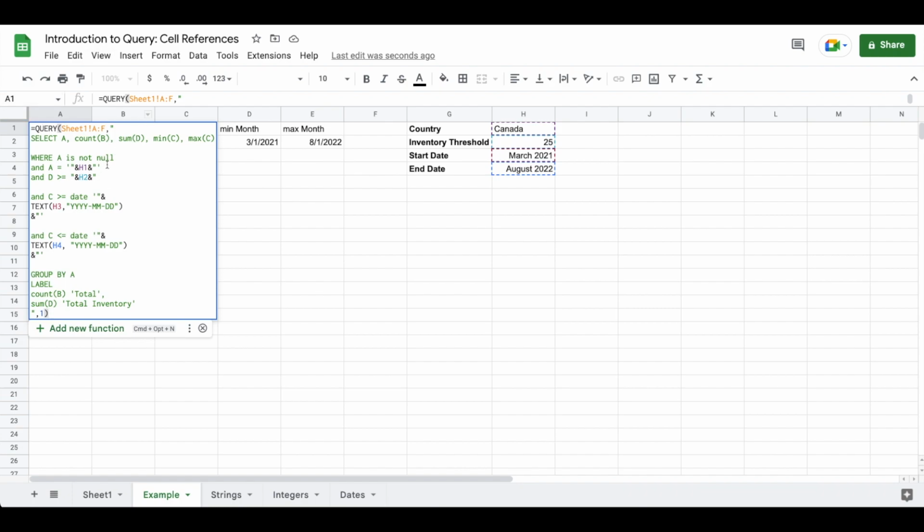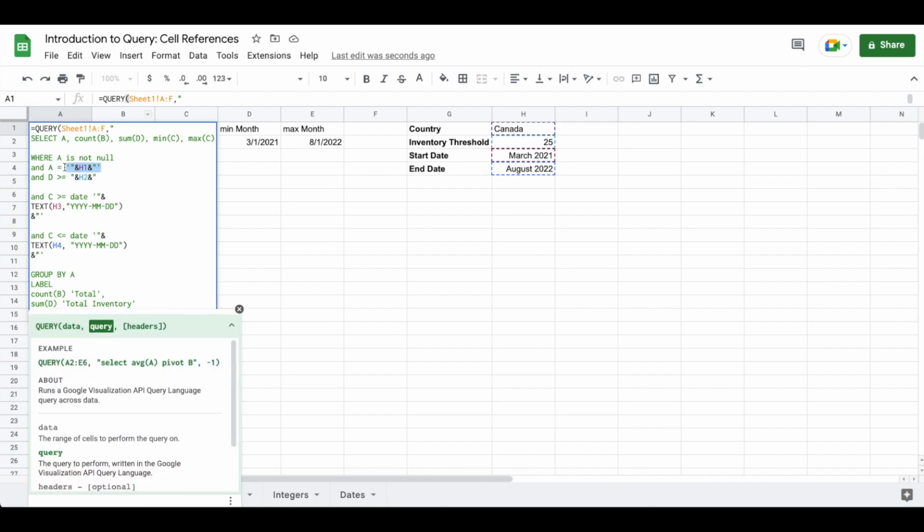We learned how to use a cell reference with strings, which uses a single quote, a double quote, and an ampersand. We also learned how to use a cell reference for an integer, number, or float, where you use a double quote and ampersand. And then we discussed how to use dates, which have a similar method as strings, which requires single quote, double quote, and ampersand.